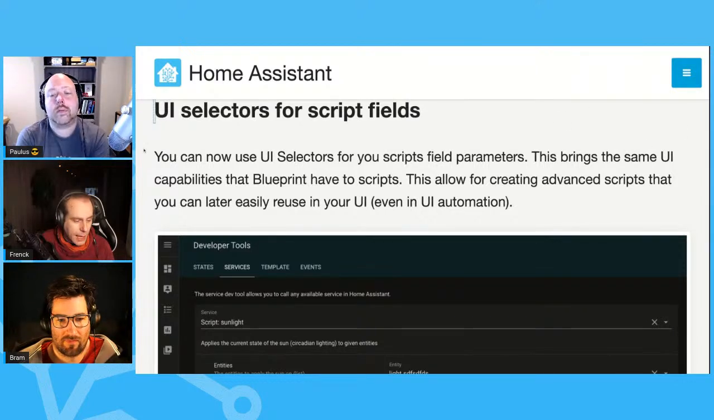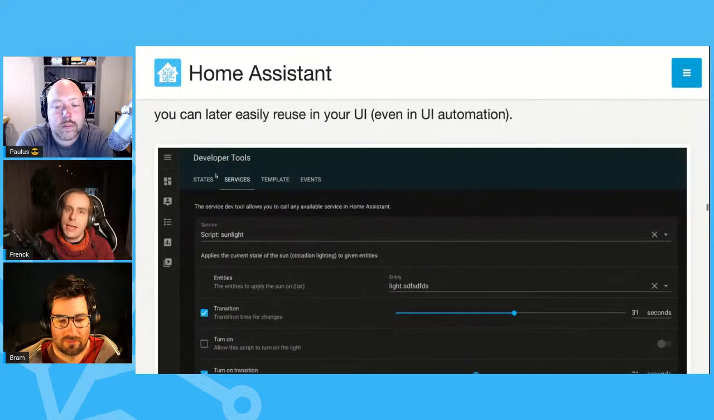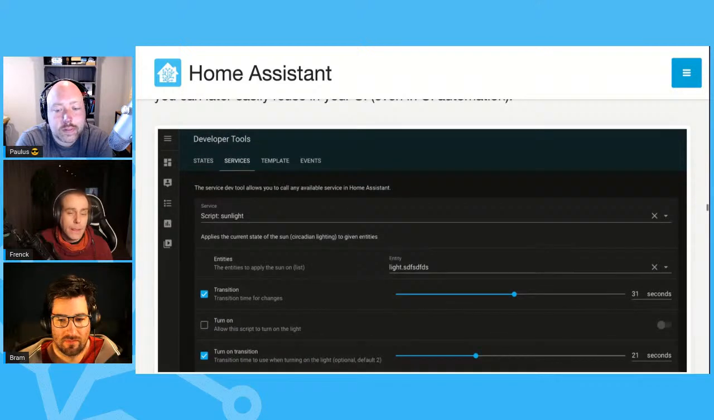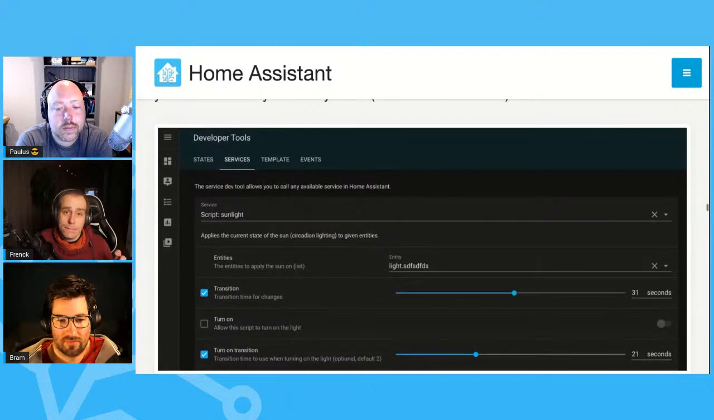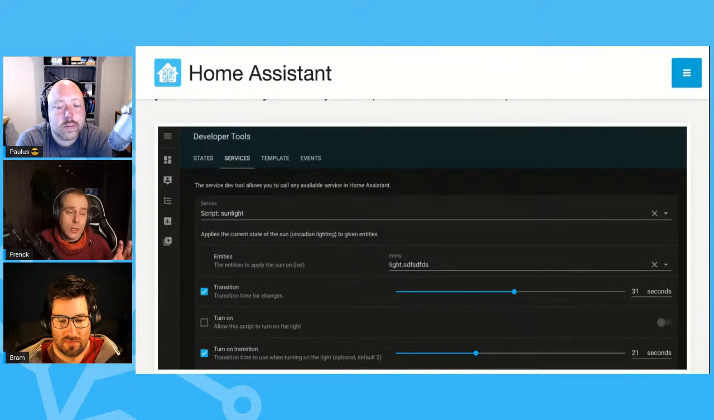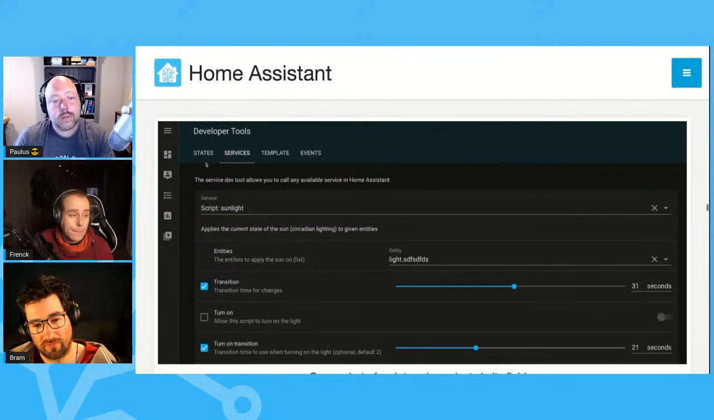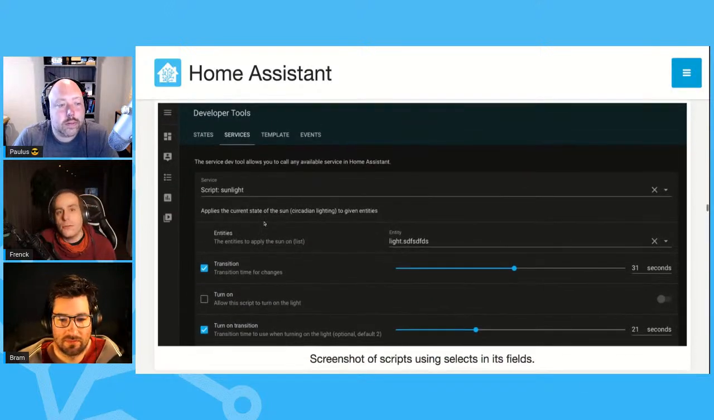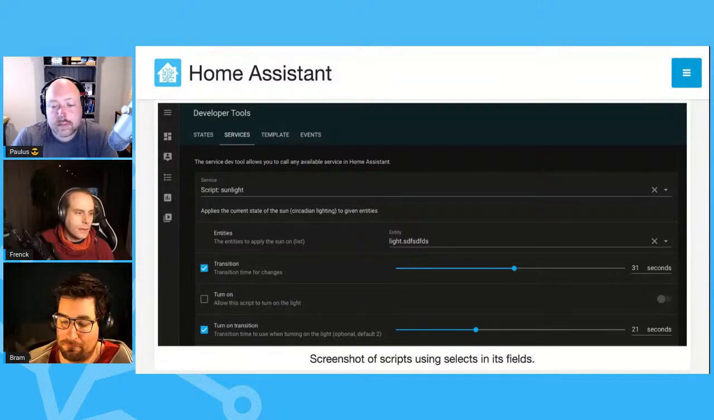And that's kind of nice. So we added that to this release. So just as in blueprints, and just as you can do in the service tab for other services and such, you can now define the UI elements that go along with the fields you put into your scripts. And that brings the UI to scripts. If you share it or use your script in automations for the UI, you can actually have those nice little checkboxes and pre-filled data. I think it looks really nice. It just brings it one step further.